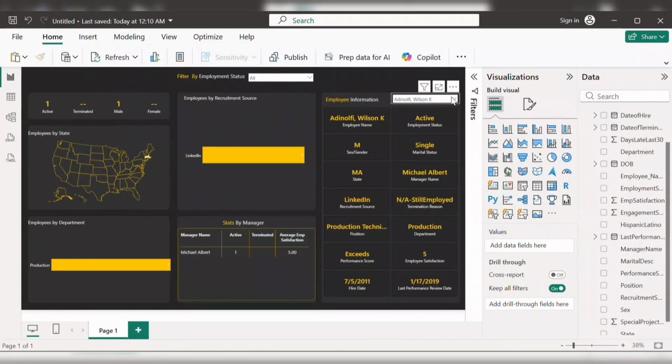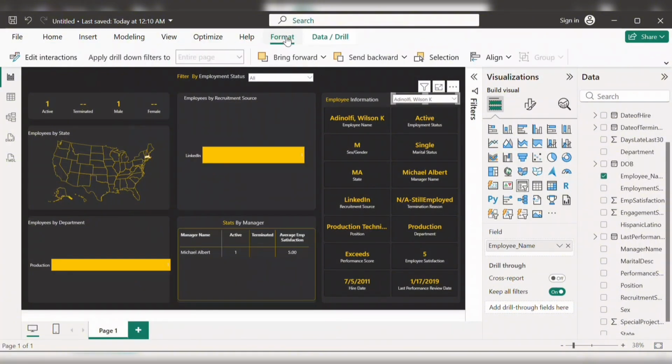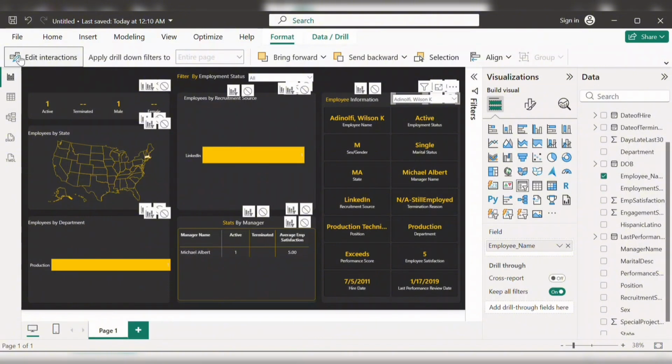So what you want to do is to select the slicer, go to format. In the format tab, you're going to see edit interactions. So I'm going to click on this. So from here, now you can see these icons at the top of each visual, each shape and element we have on this dashboard. I'm going to locate the visuals and then click on this none icon. So for the table, I'm going to click on this none icon. I don't need to do it for the shapes because the shapes are not being affected by the slicer.